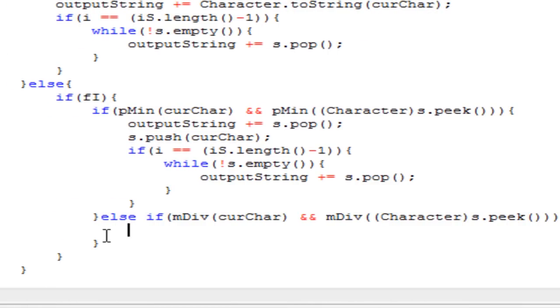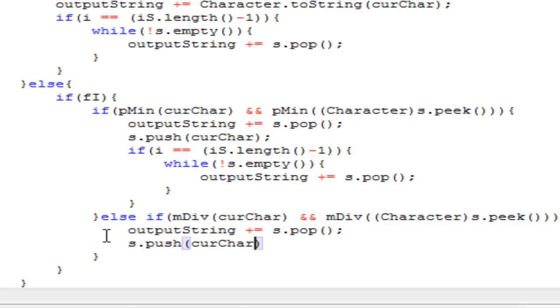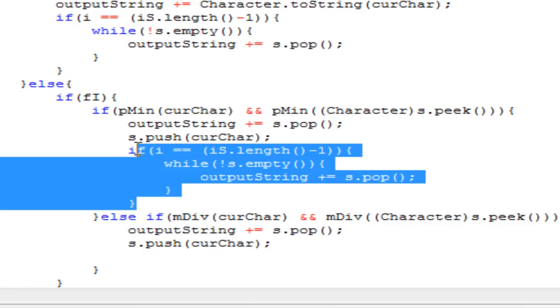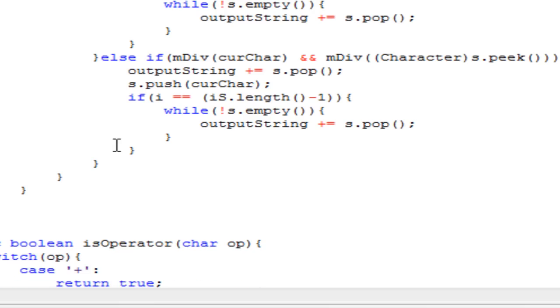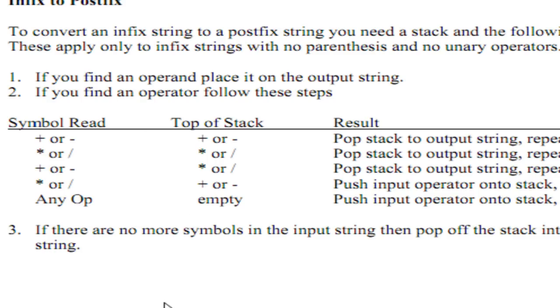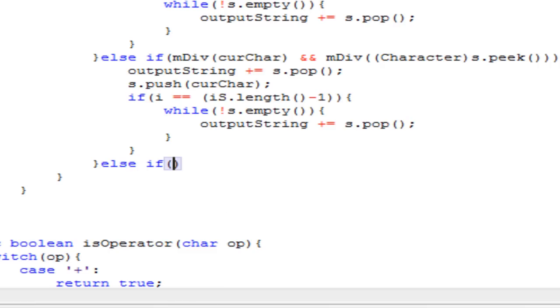Okay, so now we're going to come down to this else if, and then we're going to do output string plus equals s.pop, s.push current character, and then we're just going to be using the same if statement here. I'm going to put that one down there. Else if, it's going to be the second one. So the one that we just did is this one right here. The mdiv checks for a multiplication or division symbol, and we did the same exact thing as we did above, so there's no difference in the programs below here.